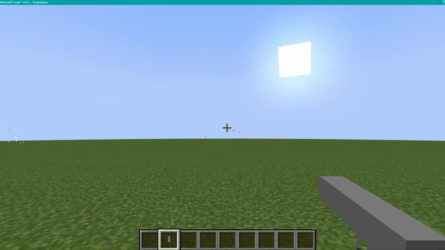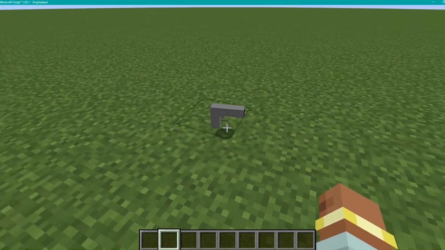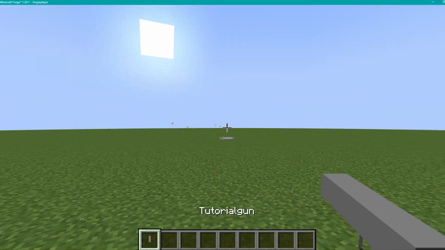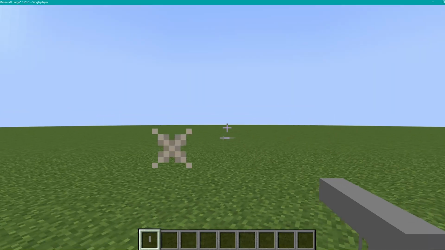It works. So guys, that is how you make a gun, pretty much. That's just a simple little tutorial. There's more advanced ways of making one, but that's just a basic one.